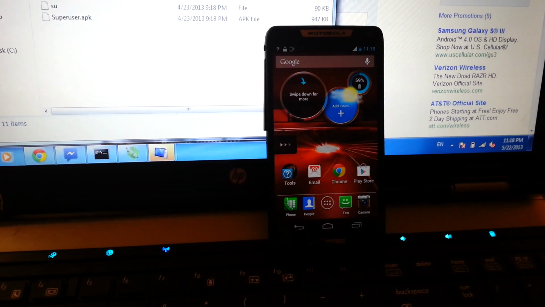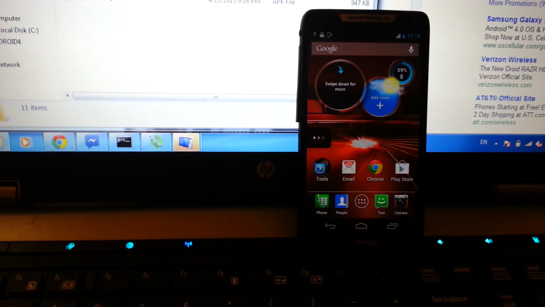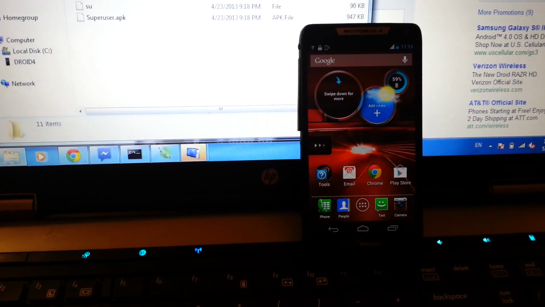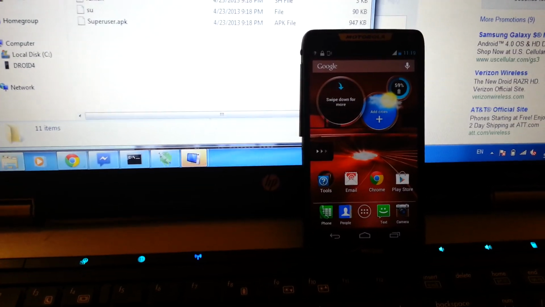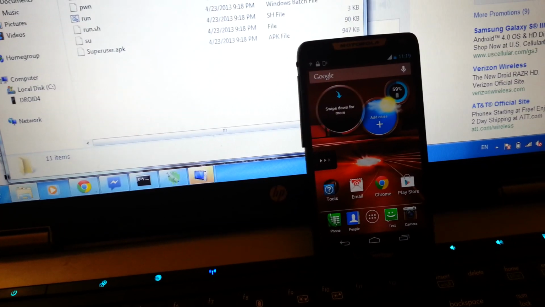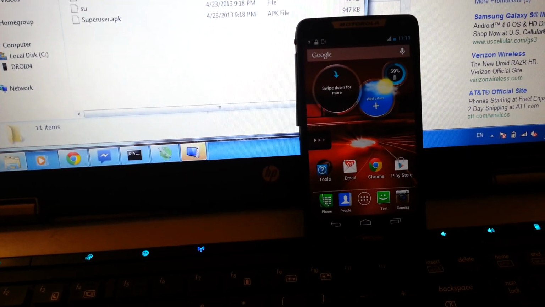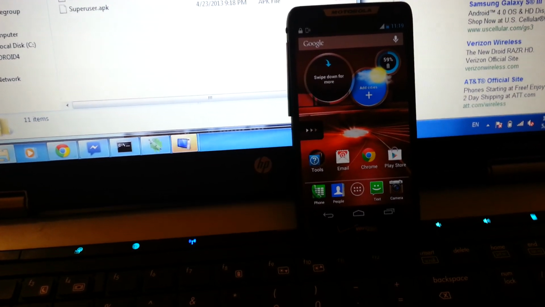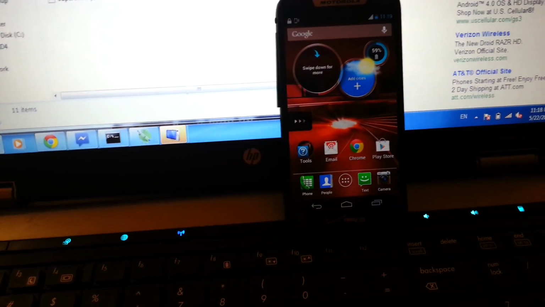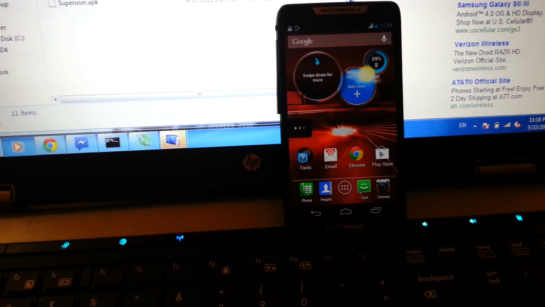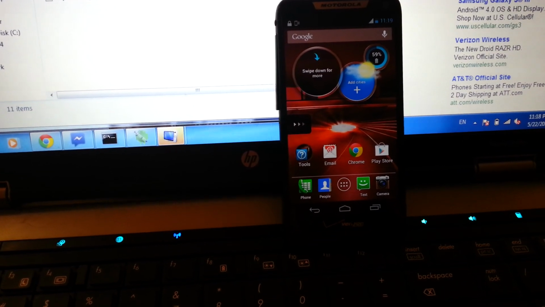This device is running Android 4.1.1. This method will work on any Razr phone, basically. You can get it done on Razr XT912, on Droid 4, which is XT894, Razr M, XT907, Razr HD.